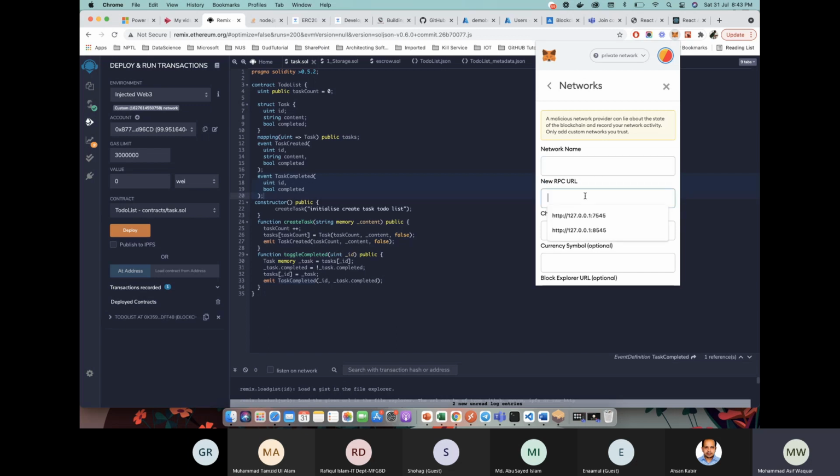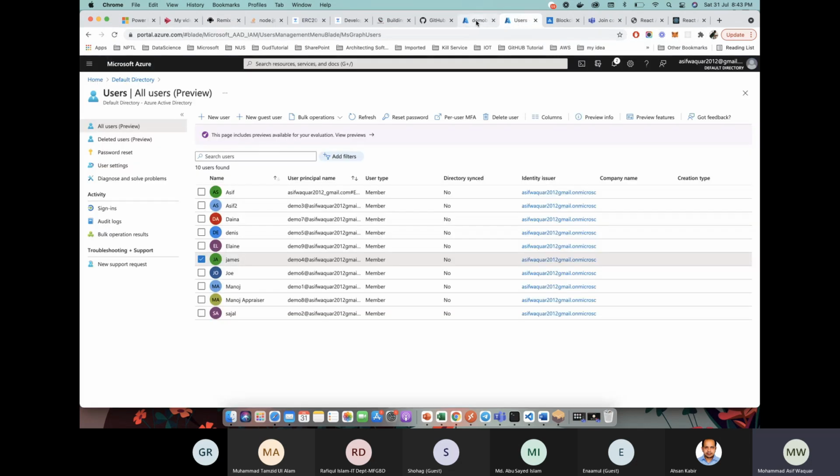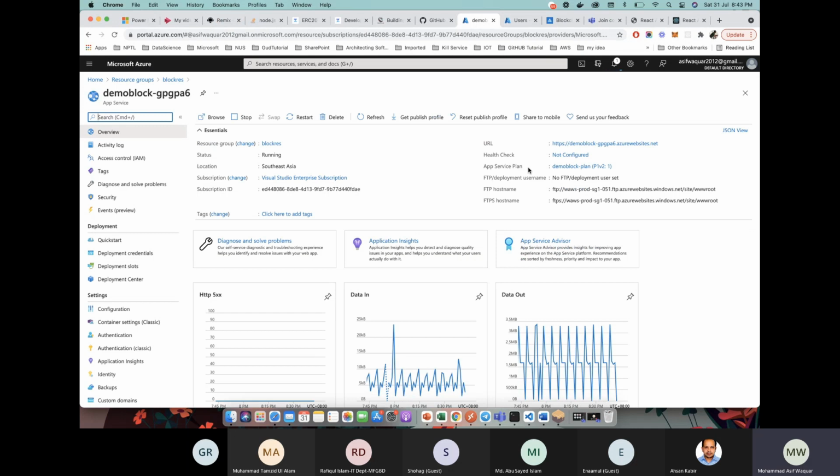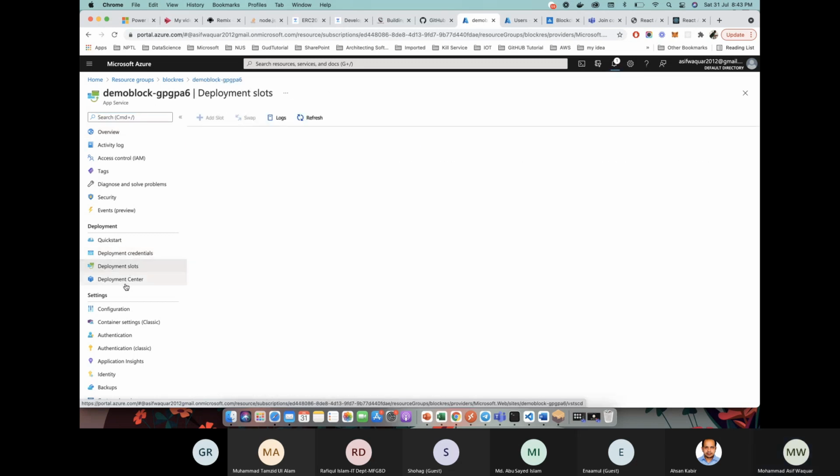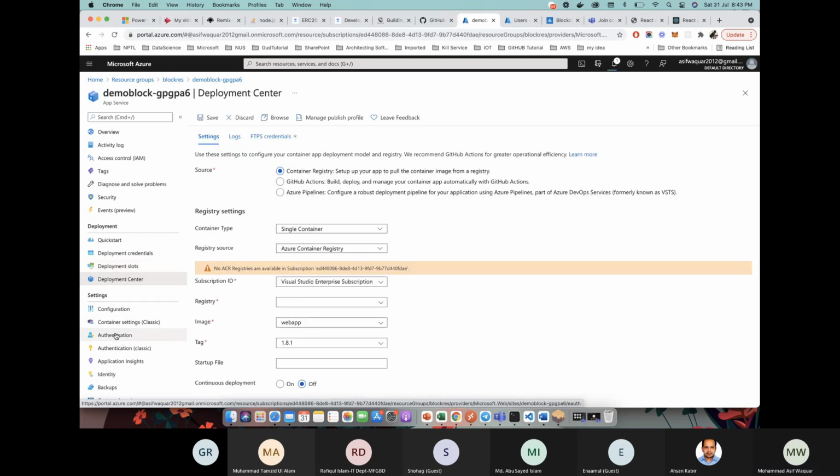So I will provide my RPC URL. An RPC URL is nothing but, when we create any blockchain, there will be endpoints. So, deployment credentials, not this.